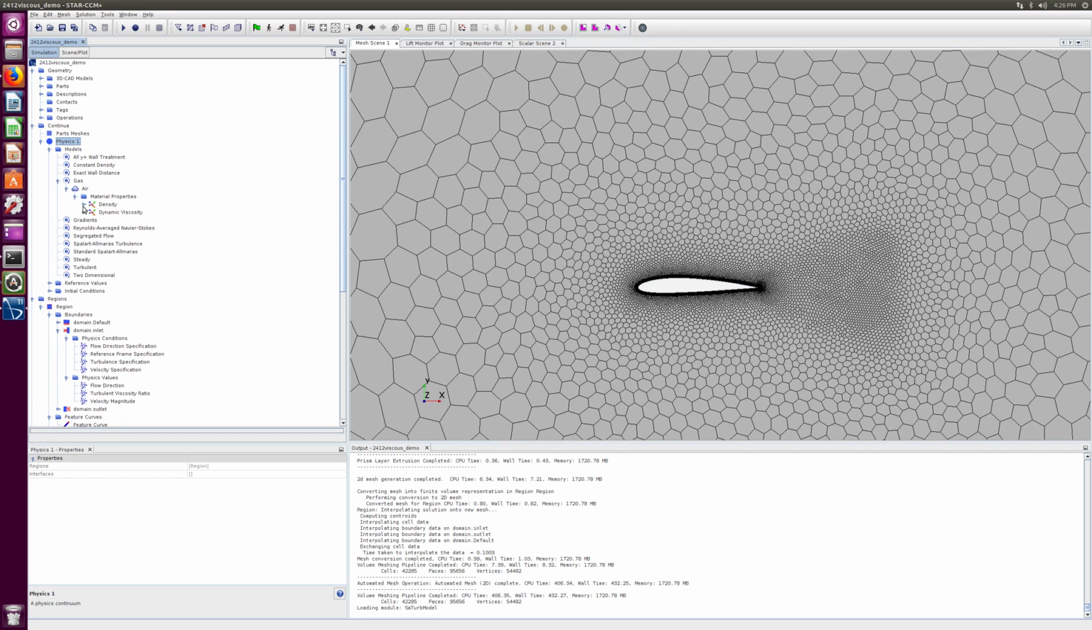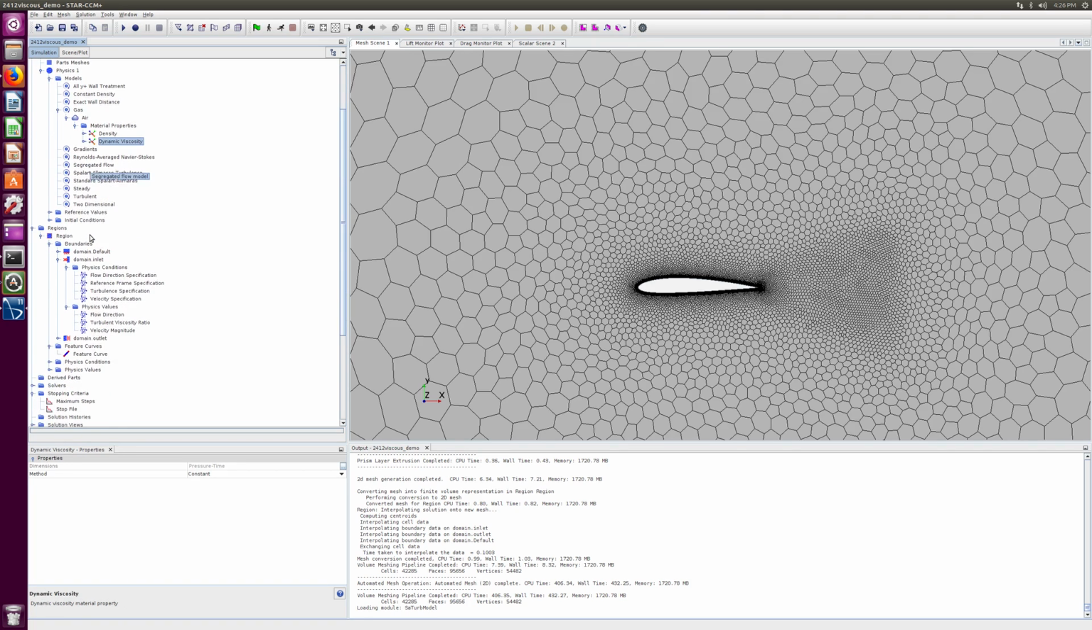Okay, so some new things appeared up here. Dynamic viscosity, right? Said I knew what that value was, and yes, that is the value I'm using. So that's in my physics model.